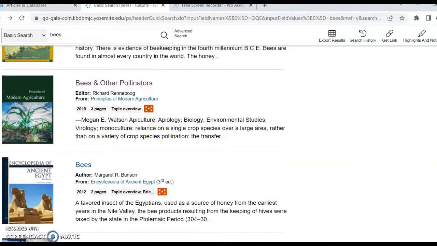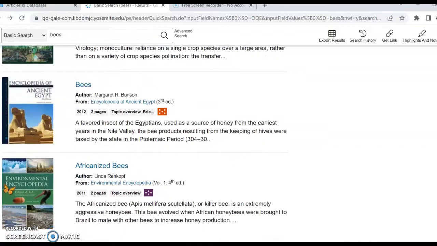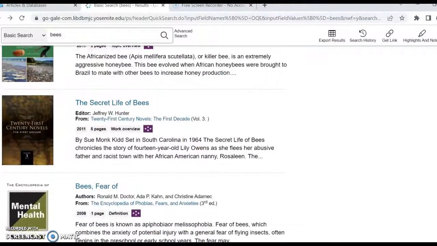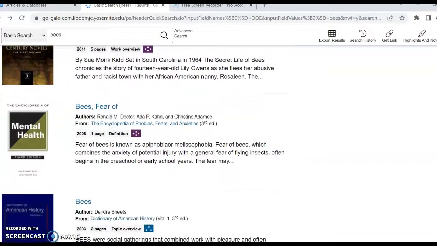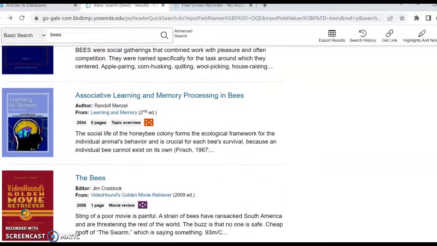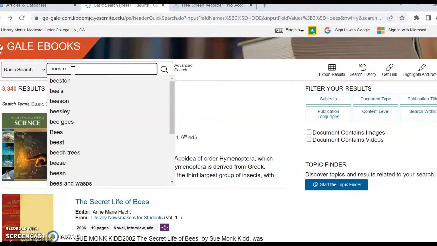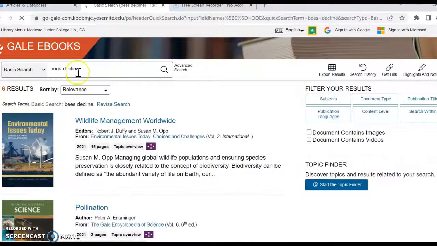I'm going to continue on and I'm continuing to look at the encyclopedia names to look for a relevant one talking about the environment or sustainability, and not seeing too much. So Gale eBooks really does like simple searches, but I'm going to add one. Decline. The decline of bees. Environmental issues today. Now that looks pretty promising.